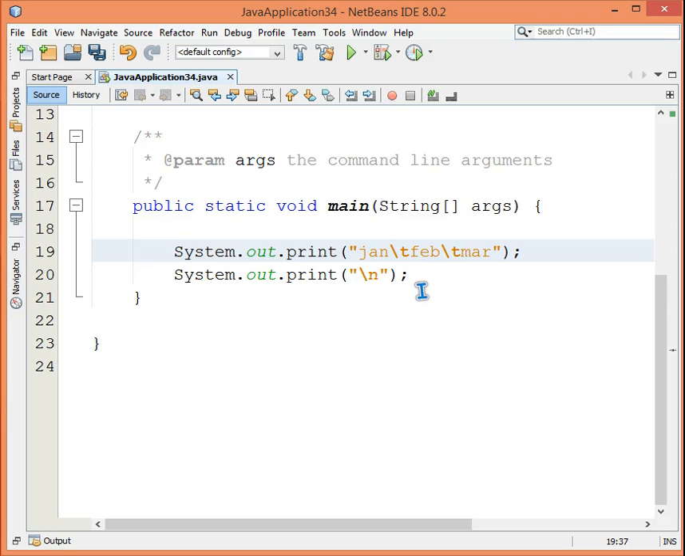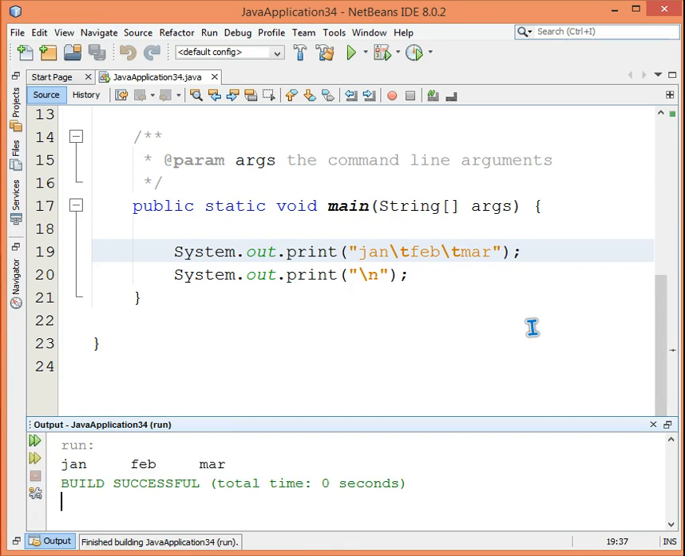Now if I run this, I am sure that January, February and March, these three words will have an equal number of spaces in between them. Let me run it for you. Now you see, they are equally spaced and they look very good, very appealing and pleasing to the eye.